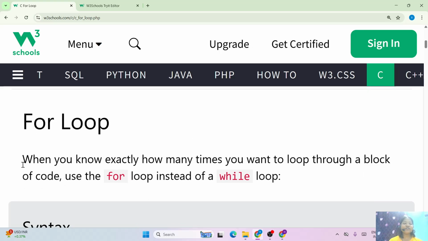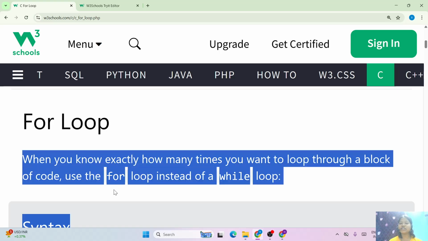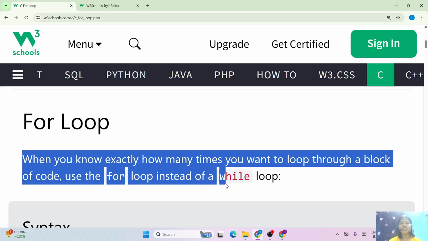Whenever you know exactly how many times you want to loop through a block of code, use the for loop. Otherwise, go for the while loop. If you know how many times you want to run a code, let's say 10 times, at that time you just go for the for loop. Whenever you don't know how many times you have to run the code, go for the while or do while loop. Whenever you know how many times the iteration will go, just go for the for loop.